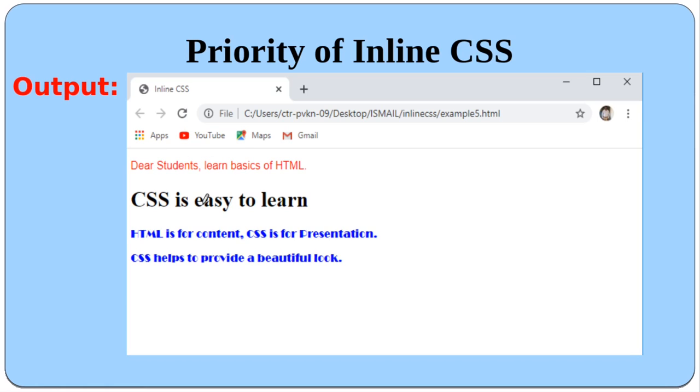Then we have H1 element, CSS is easy to learn. Then in the third line we have paragraph element, HTML is for content, CSS is for presentation. Observe here, the internal CSS styles are applied to these two paragraph elements, color set to blue and font family set to Broadway.